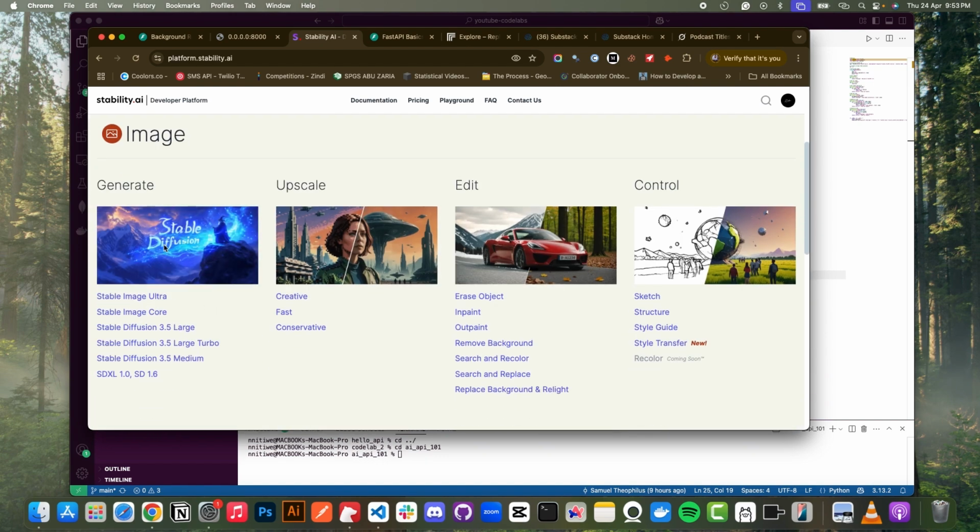So you can generate images, and they have different models. You have Stable Image Ultra, Stable Image Core, Stable Diffusion, and different models. And then you have different functions you can perform. You can be creative, you can upscale images, and there are different modes.